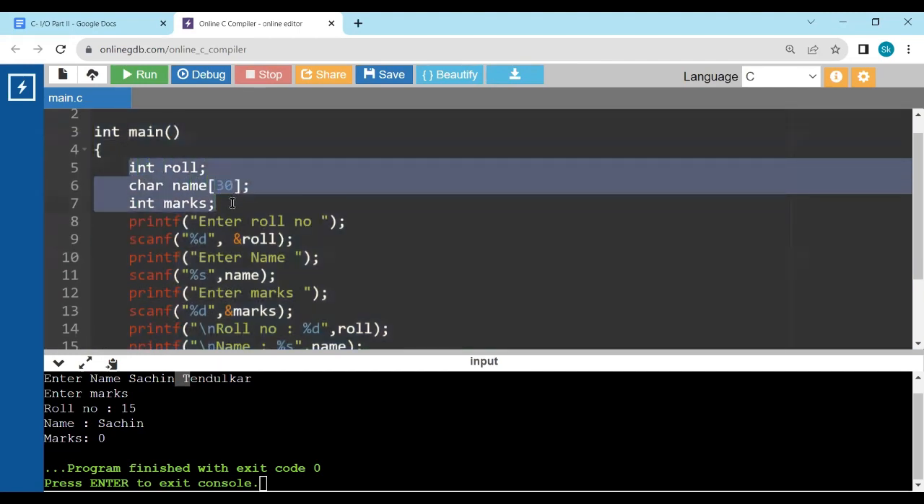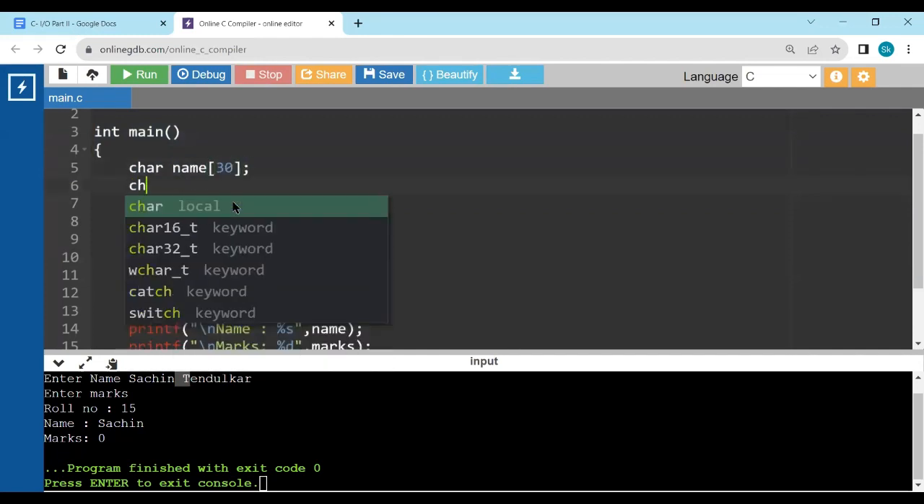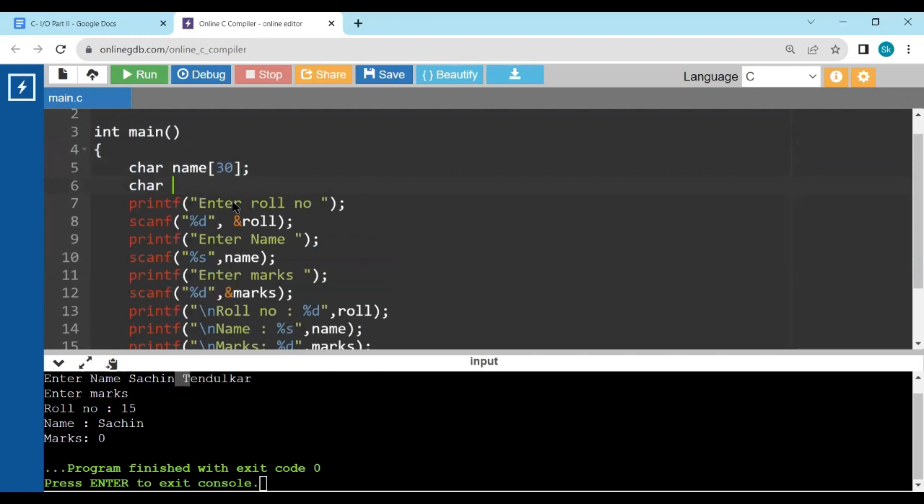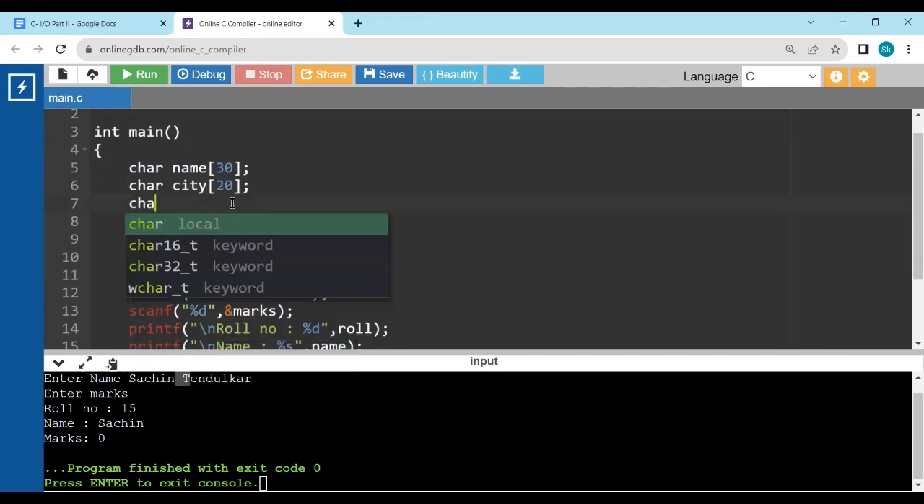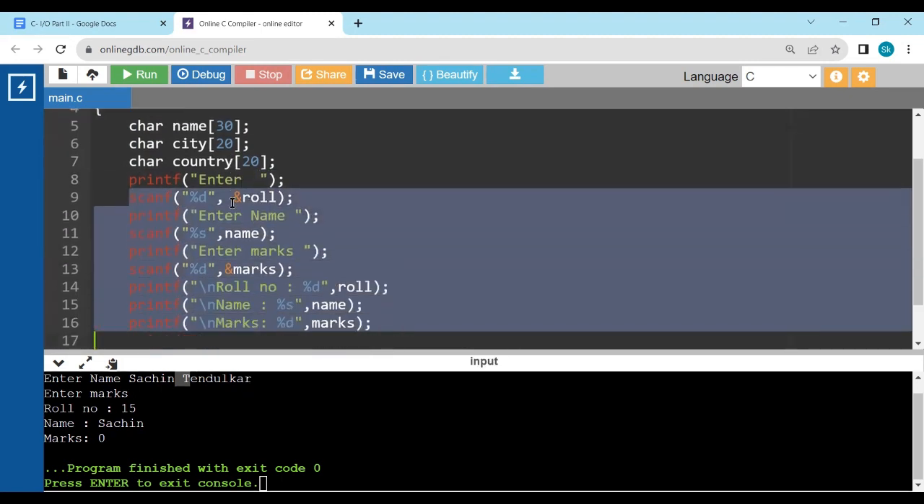Here in the same program, we are writing char name. Let's see, name is 30 characters. Char city, let's see, this is 20 characters. And char country, which is again 20 characters. Now, in the first case, we have to give the enter name. Okay. So we remove this part.